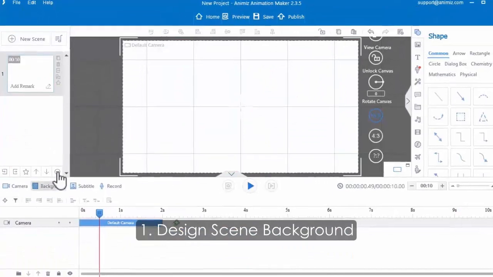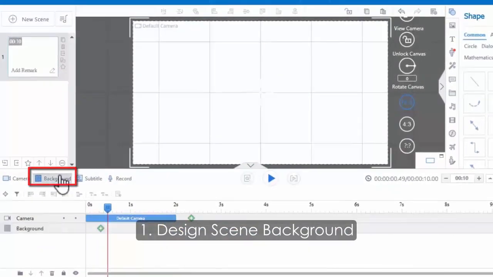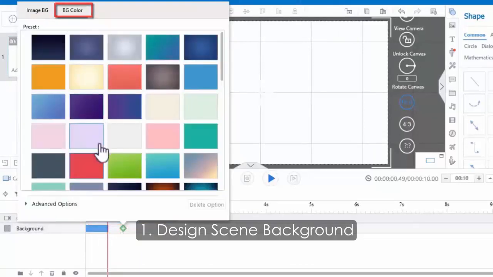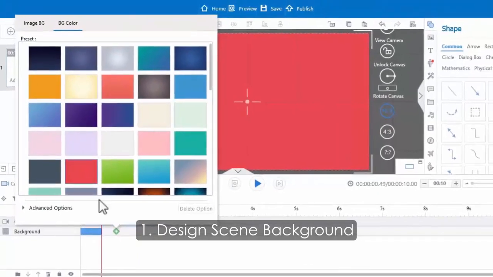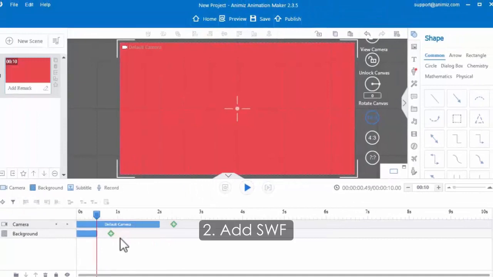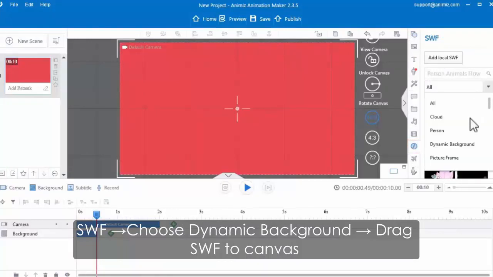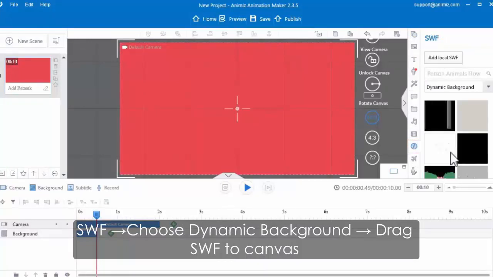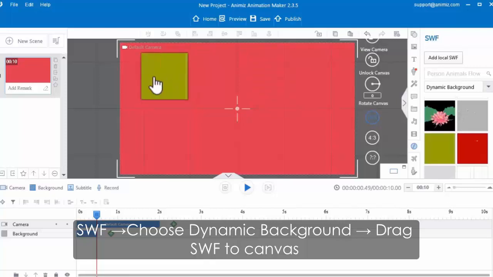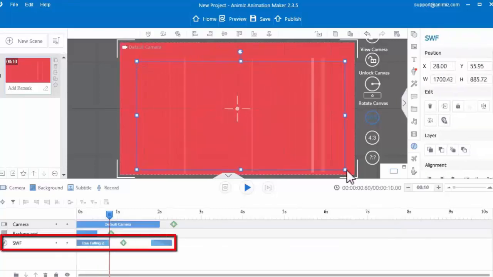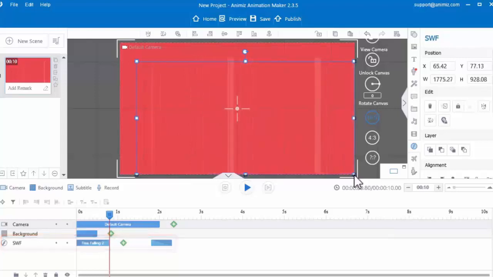Create scene 1. Click background button. And click the green icon to design scene background. Click one of the background color to apply in your scene. Then add SWF. Click SWF button. Choose the dynamic background. Then drag one of the SWF to canvas. You can beautify the scene background in this way.